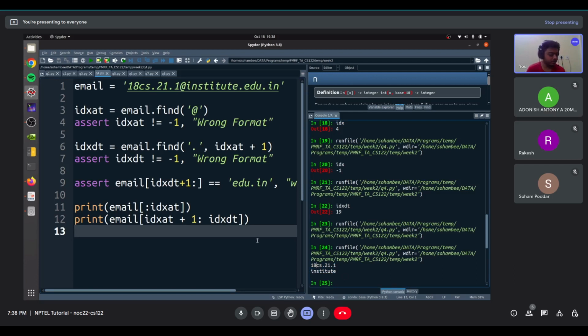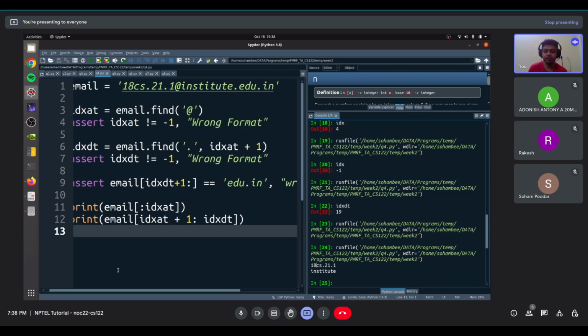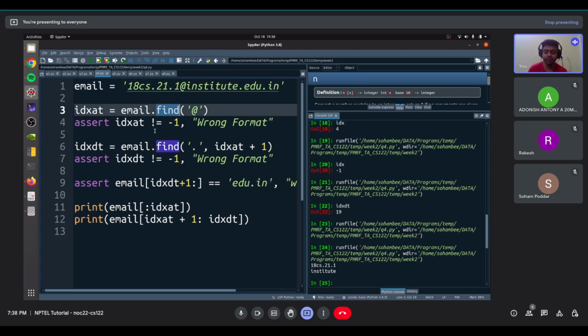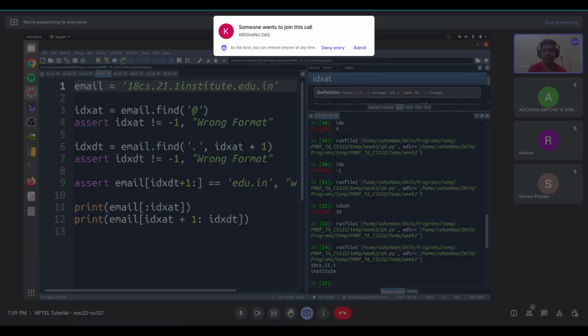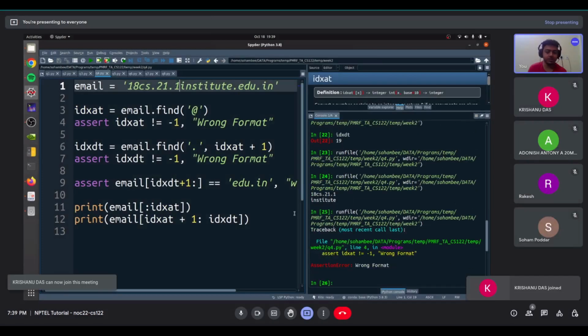So any doubts about this? So this is if you want to do it the simple way. Now we shall also look at how to do it using regular expressions. Okay, so yeah, nothing too difficult about this. We just need to keep in mind what we are finding and what can be the errors in formats, and we just do this assert. So if we don't give an @ sign, then it will show you wrong format. Okay, something like this.